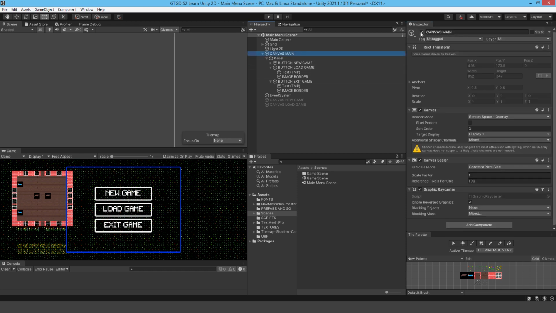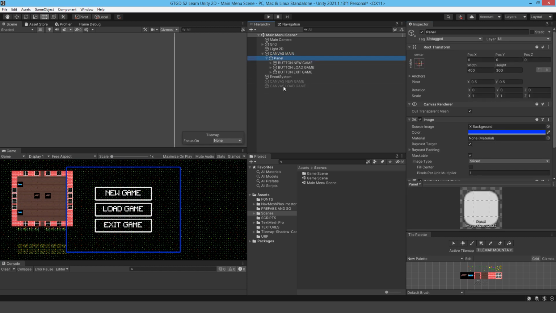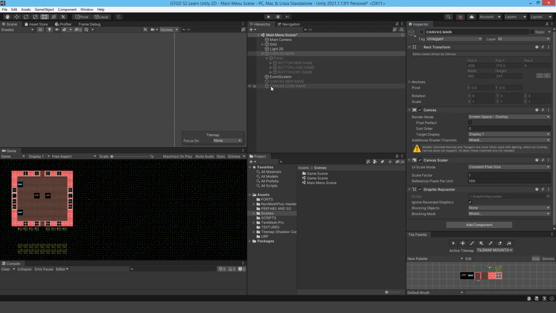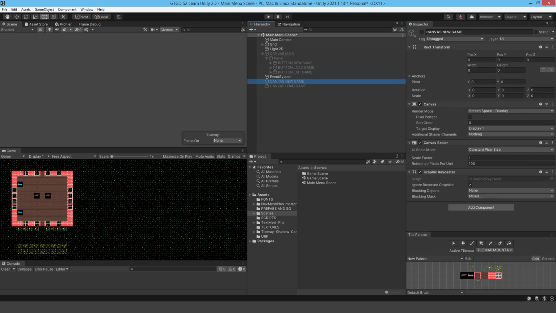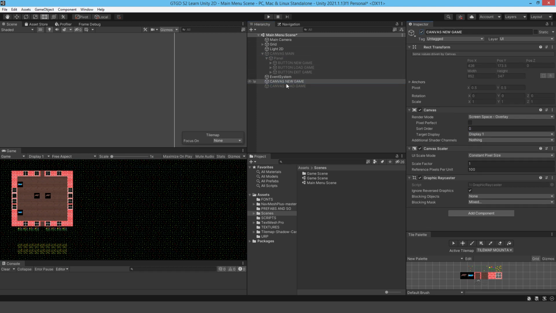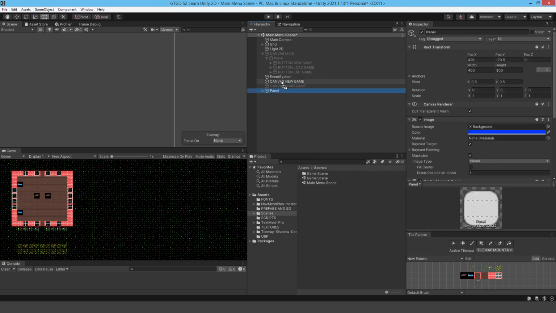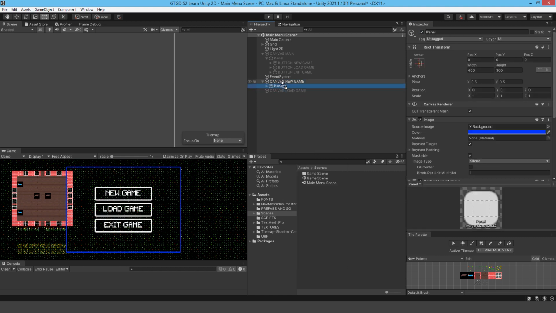I can just hide that. Oh, well, I won't do that. Actually, you know what I'm going to do? I'm going to just save myself a bit of time. I'm actually going to copy this panel. So I just selected the panel, Control C, and I can go ahead and just disable canvas main. And I'm just going to enable canvas new game and just press Control V and hope for the best. Okay, yeah, there we go. I pasted it in, but I have to move it under.